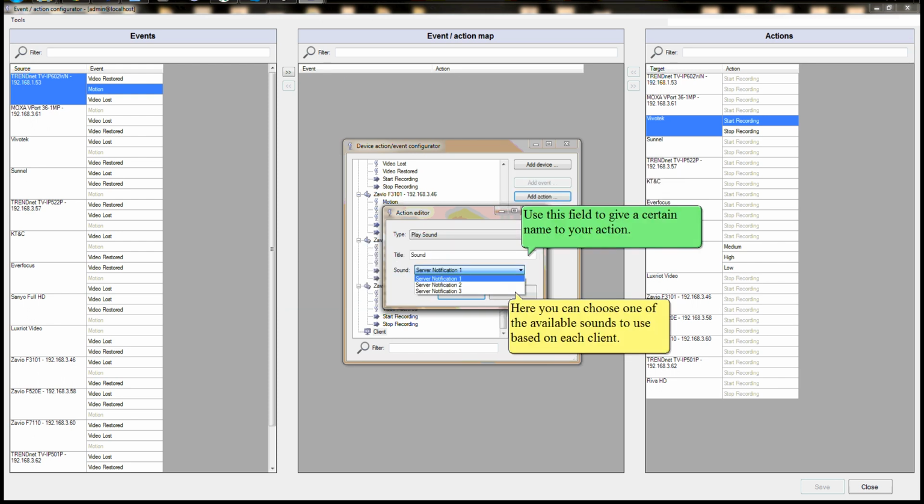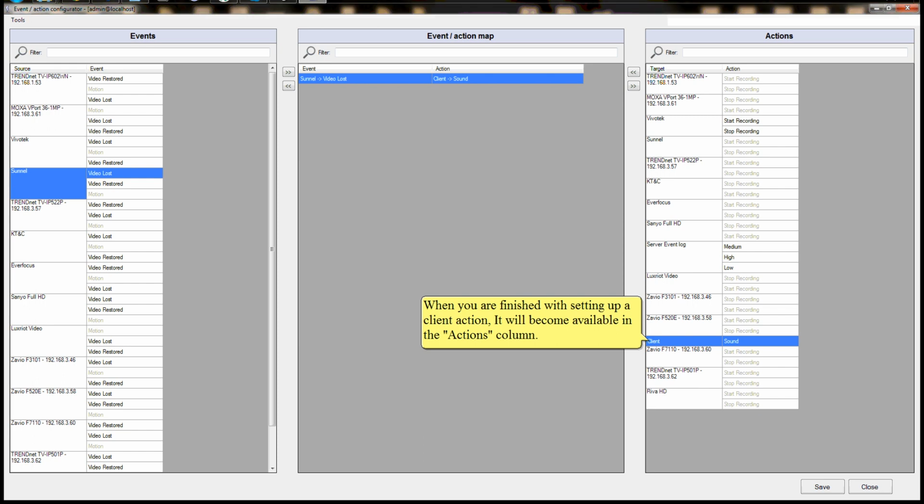If you selected the type to play a sound, you can use this field to give a certain name to your action. Here you can choose one of the available sounds to use based on each client. When you are finished with setting up a client action, it will become available in the Actions column toward the right.